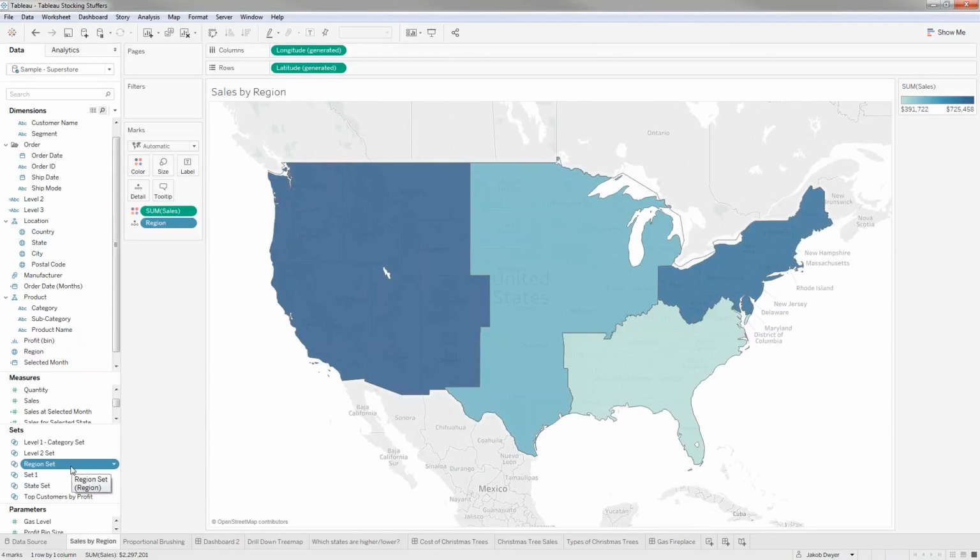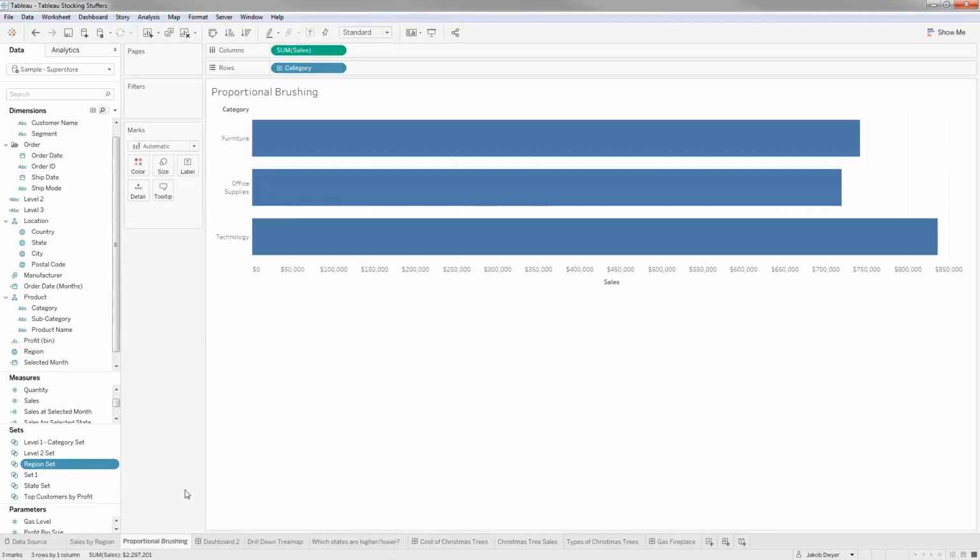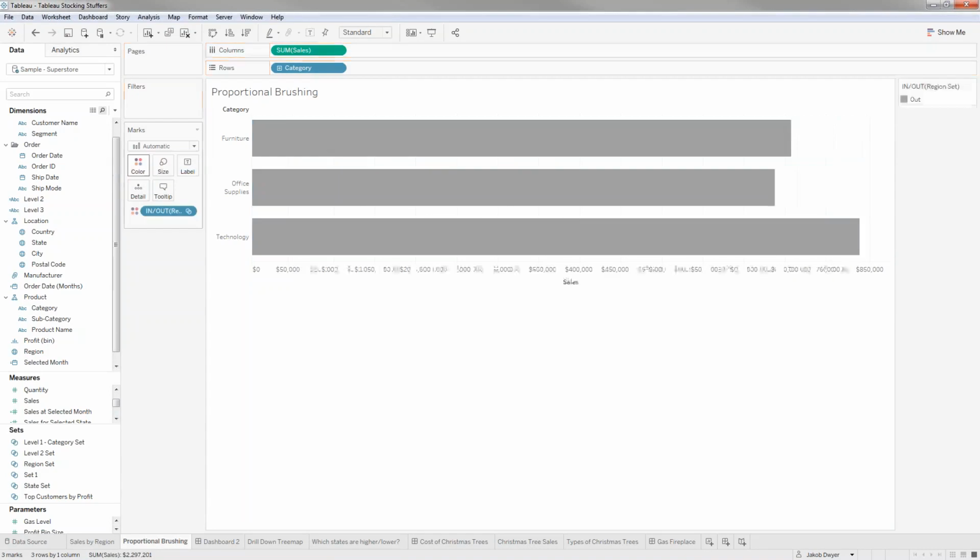My goal is to show a bar chart that shows all sales, but then highlights or brushes the bar chart when it comes to the sales for the selected region. So I've got a nice bar chart here, just sales by category to start with. But I'm going to take this set now and use it in the view. I'm going to put it on color.